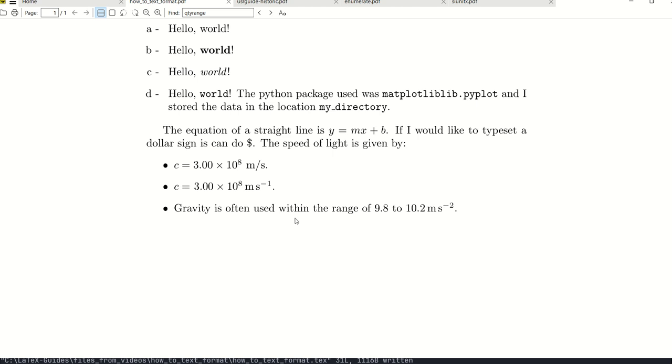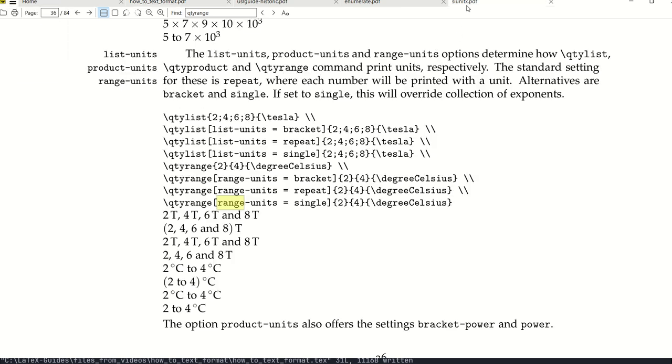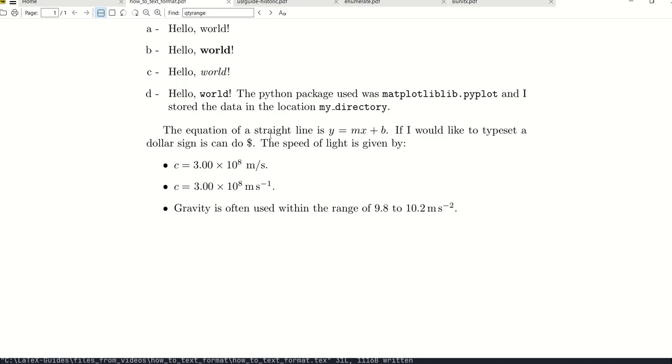Gravity is often given within a range of 9.8 to 10.2 meters per second squared. And as in the mistake that I made, you've also got the option to do list, Qt list. So instead of having a range 2 to 4, we can have 2, 4, 6, and 8. So this is a list versus a range. That's a gross oversight on my side. Anyway, moving swiftly forwards, the last two things I want to show you are some quotations, em dashes, n dashes, and dots.